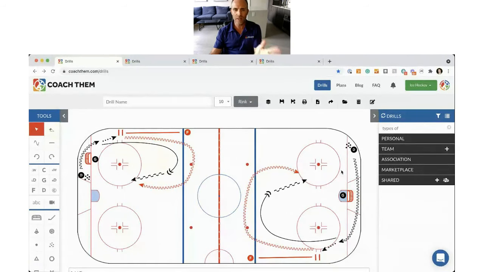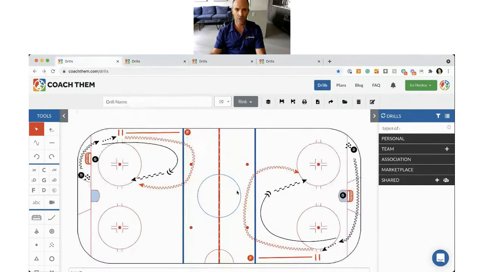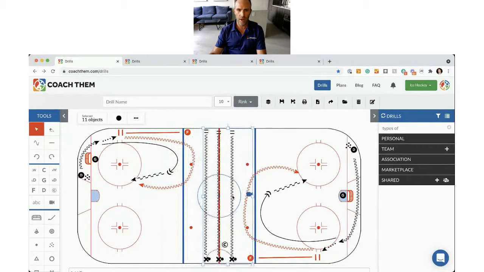And do you know what? I'm not done yet. I want to take a drill that I love. It's this cross ice puck handling. So let's select all of it, and we're going to go Command C for copy. Well, we're going to go back to our previous drill here. And now if you look at it, I'm going to click Command V, and I basically brought a drill from another plan that I had on there.